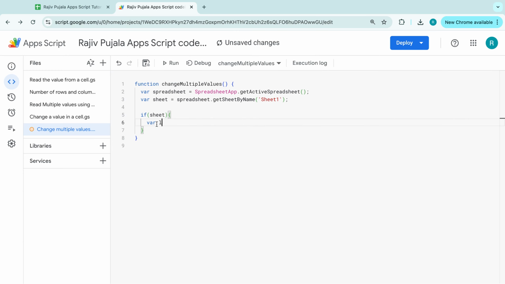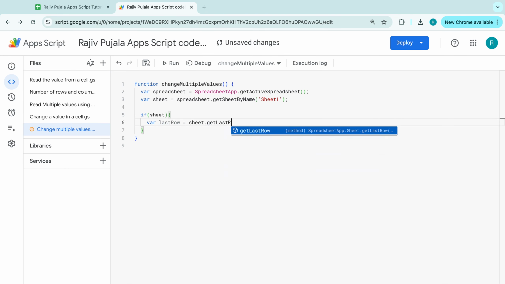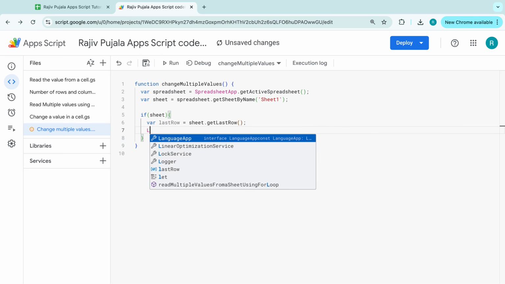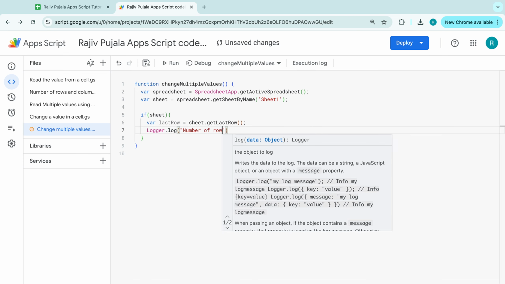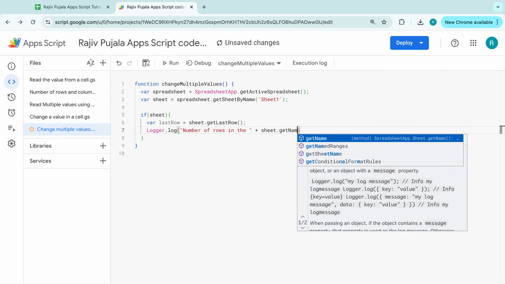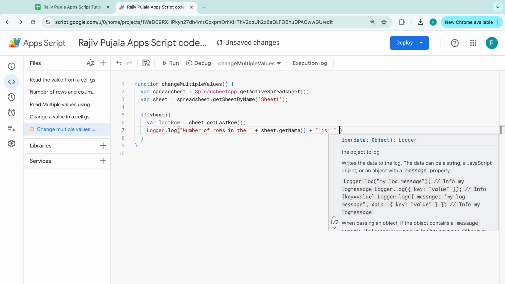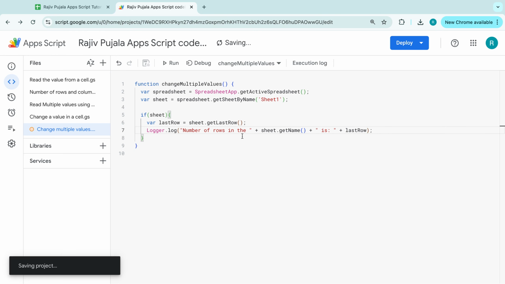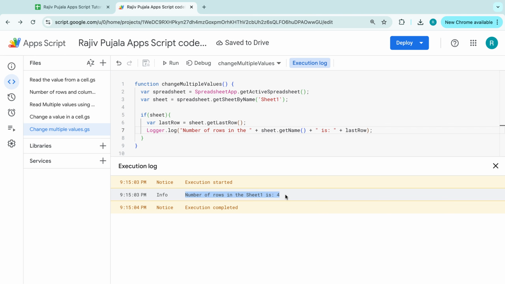If the sheet exists, I want to see the last row is equal to, so Sheet1 is in the sheet variable, so sheet.getLastRow, and let's print Logger.log number of rows in the plus sheet.getName plus is again plus lastRow. Let's save this one and let's see. This is our first milestone. So there are four cells, okay, four values.